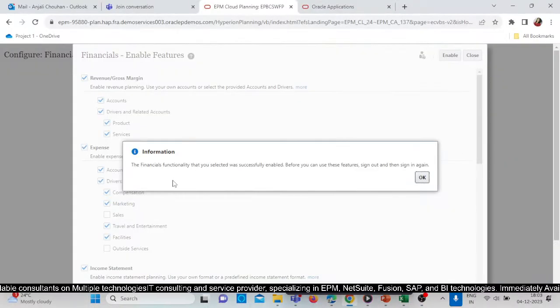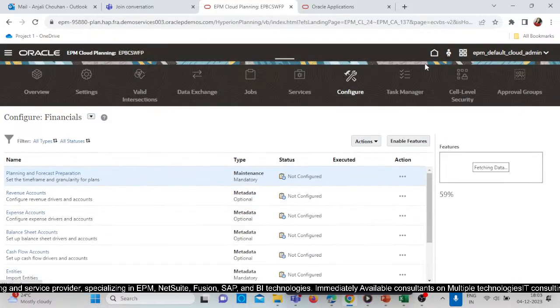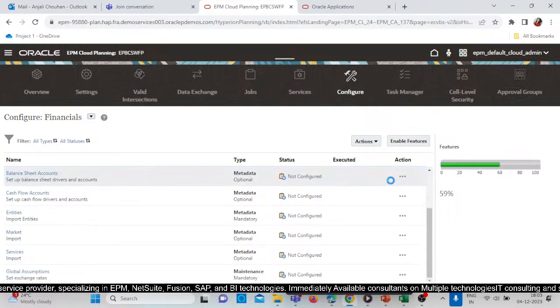You can see here the information: the financials functionality that you selected was successfully enabled, but before you can use these features, sign out and sign in again. So once we do that, we will get the features of our financial planning. So for that, let me sign out from here.